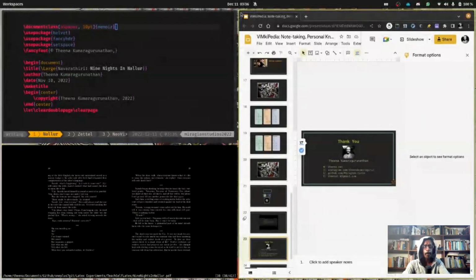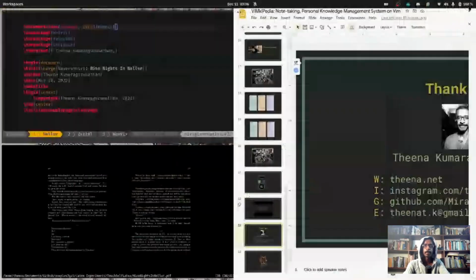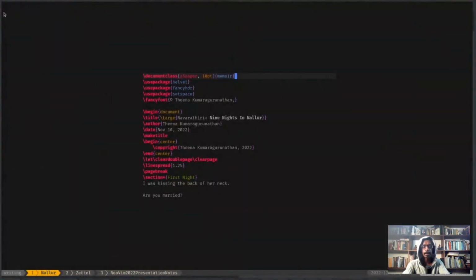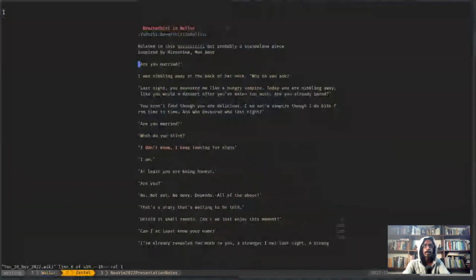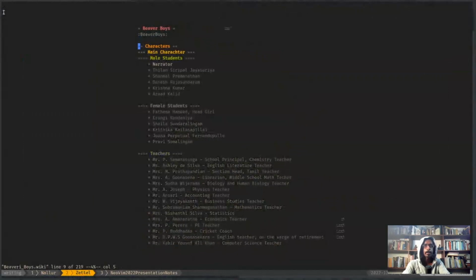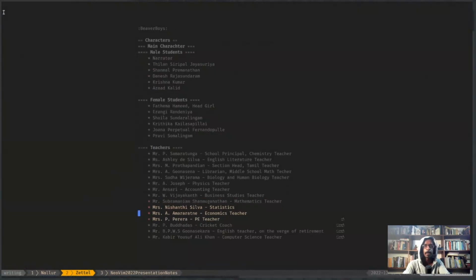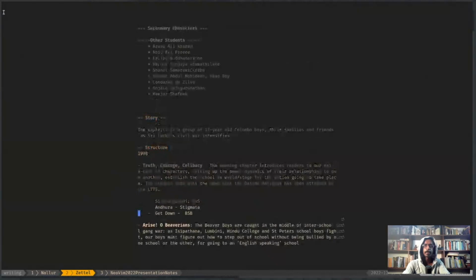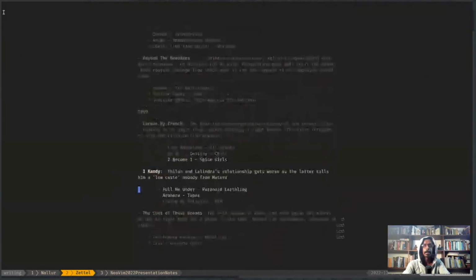Give me a second. Right. So that's LaTeX. If you go back to my Zettel, I was saying that I was working on a couple of books. So this is the other book that I'm working on. You can see this is a little more involved because the earlier one is a short story. This is an actual full-blown novel. I have characters here. I have story ideas, the structure. Everything is down on paper.